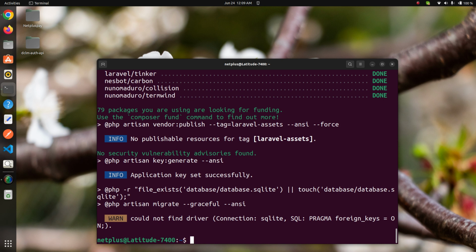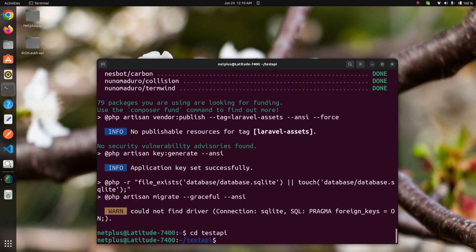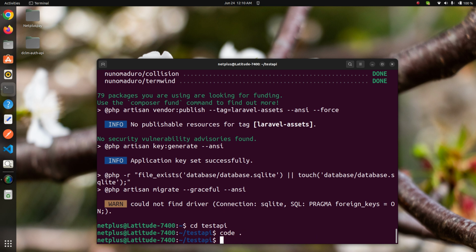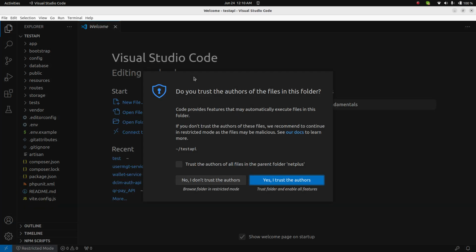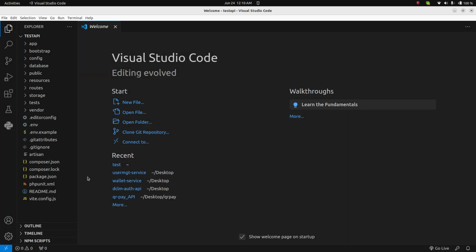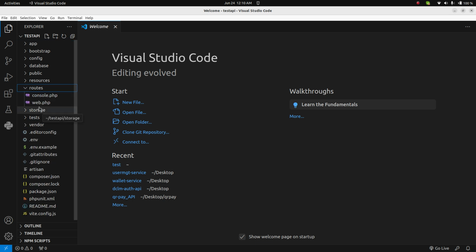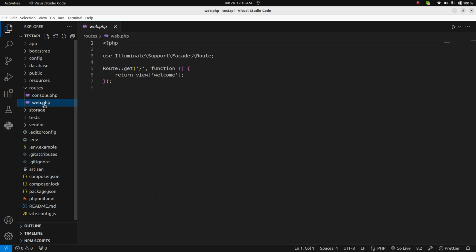Okay, the files have been created, so let me go into our project directory, cd test API. Wow, we are inside the project. So let me open it with VS Code. Yeah, our project is open. Okay, let me trust it. So you can see this is our route file, and we just have only web.php.